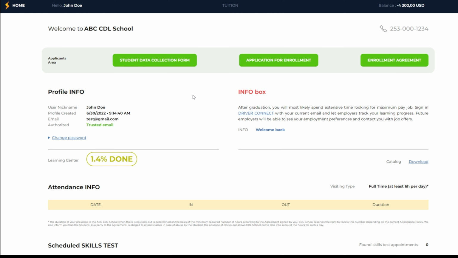The link to the Learning Center is located just below the profile data. The color of the button and the student's progress are connected. As the student progresses closer to completing the training, the color of the button will turn to green.